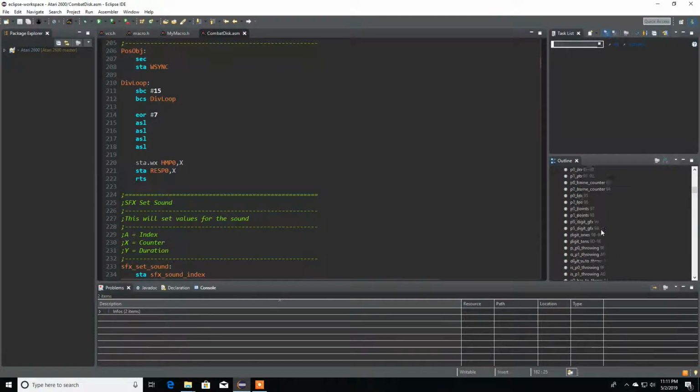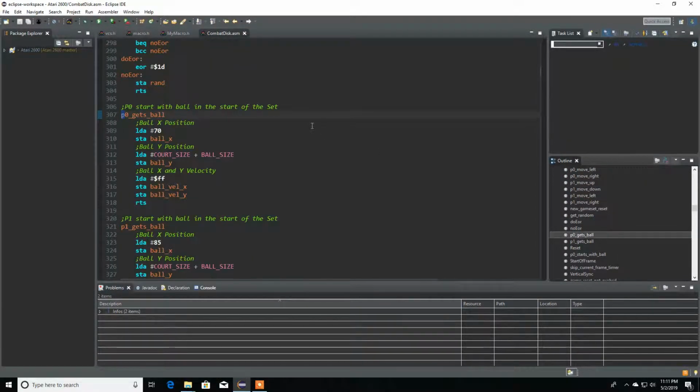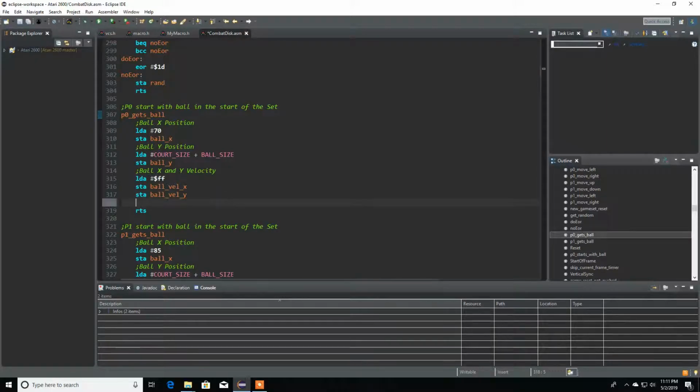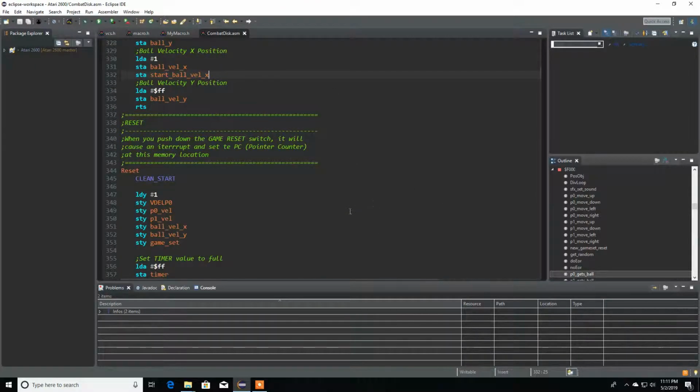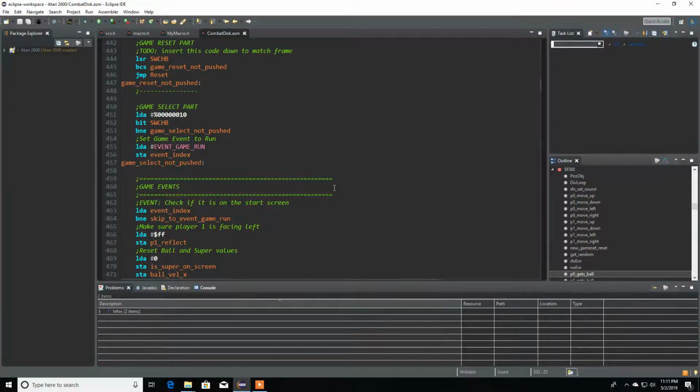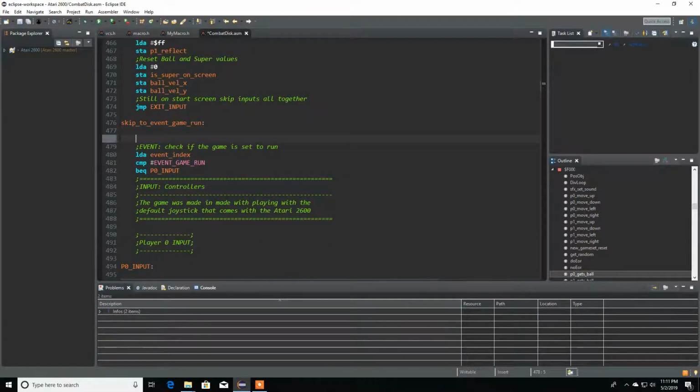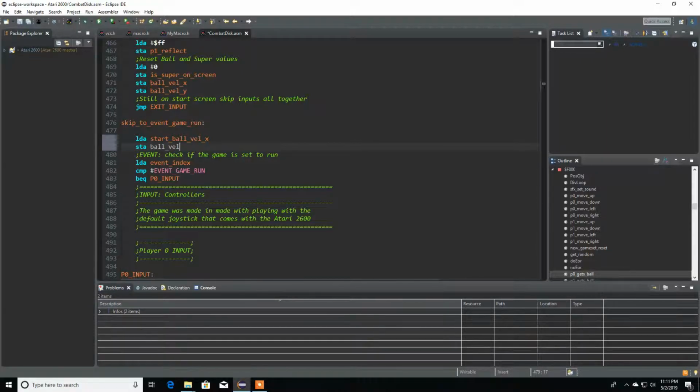Then I'm coming over here, not to our variables, but to our subroutine, and I want to store this X velocity over here. So I'm gonna store this value to our start ball, and let me copy this over for P1. Let me save this. To fix that, it's going to be pretty easy. I'm going to load the value over there, delete this, and use our start ball velocity X. Pretty easy.